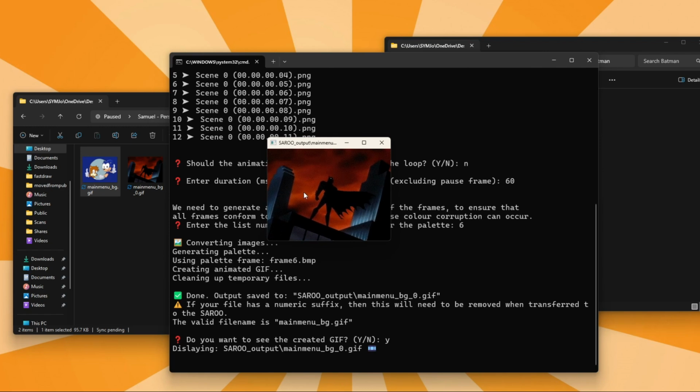Now, the reason why I chose such a short frame time, 60 milliseconds, is because when it's playing on a computer, it's faster than it actually plays on the Saturn. The Saturn plays this slower, and I'll show you that. Let me just put the SD card in so I can copy the file over.